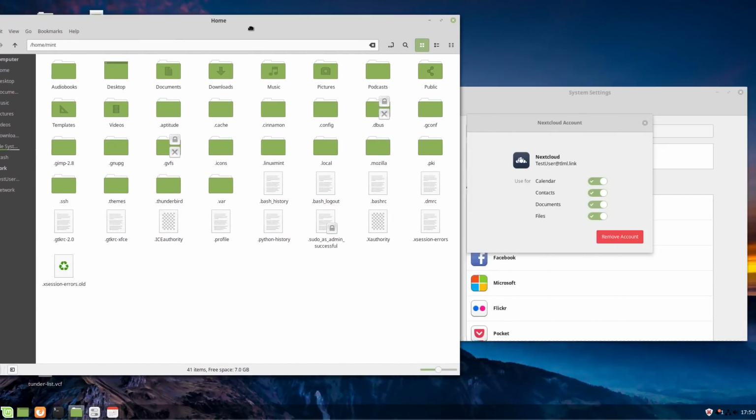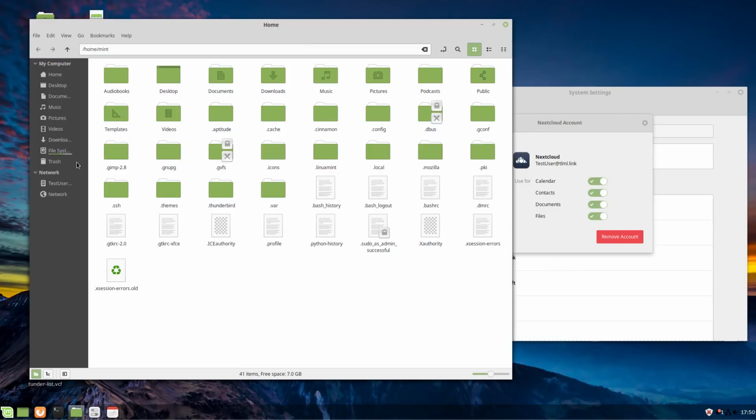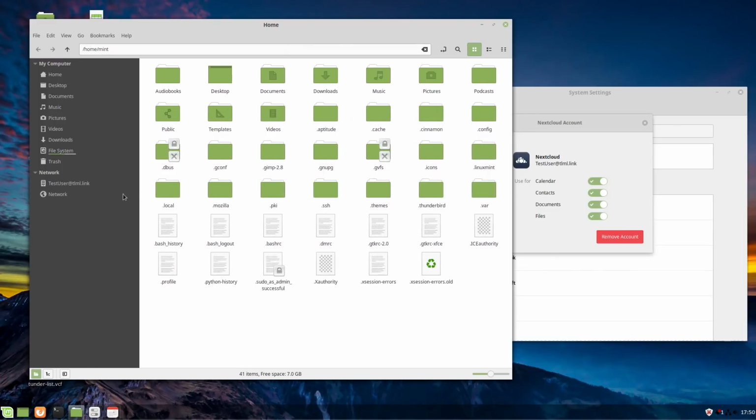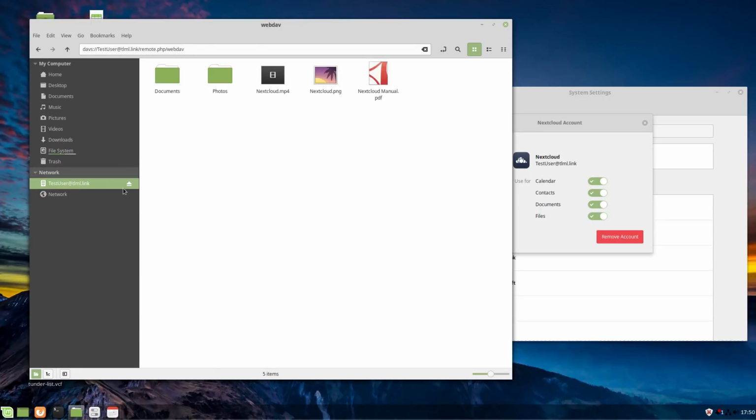So what we have inside of Nemo is now under network, you will see that you have a folder here with your account, test user at your cloud. And if we just double click on this guy here, it's going to mount. You'll see your mount connection there. And then now we can come into here and everything that's inside of your documents, you will be able to see and synchronize. So this is our Nextcloud, now synchronized inside of our GNOME system, involved with any applications.